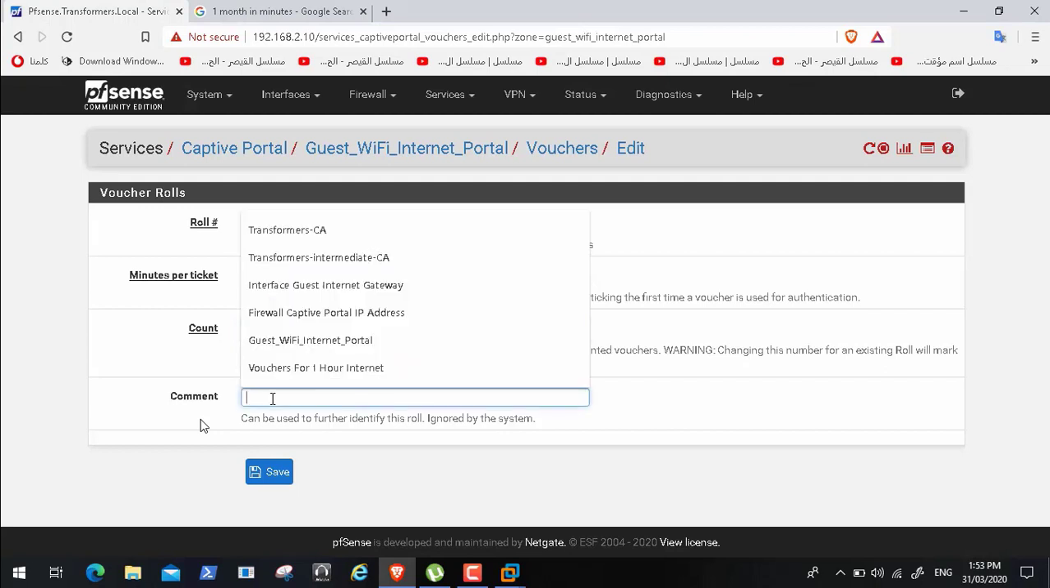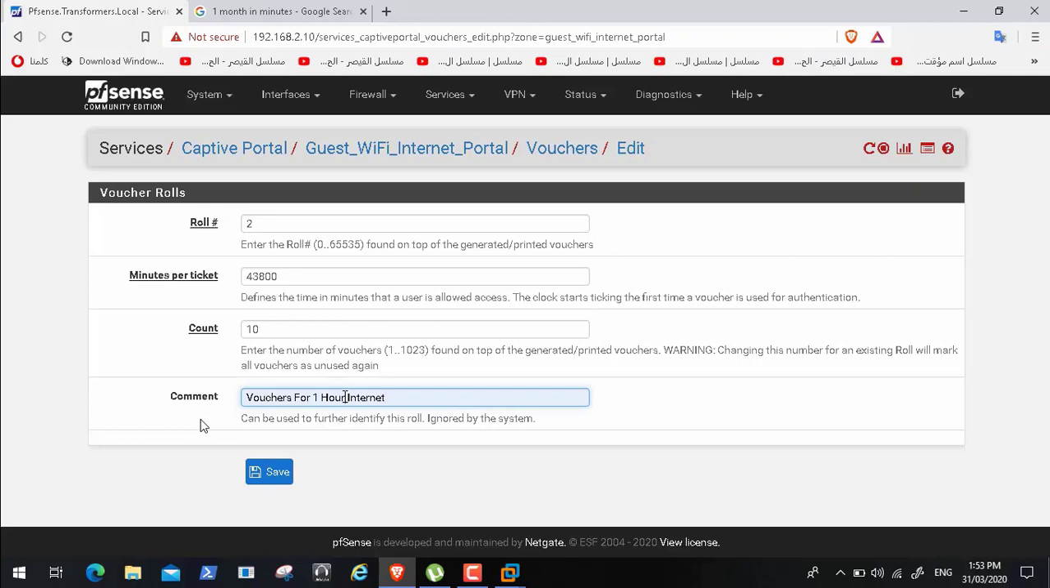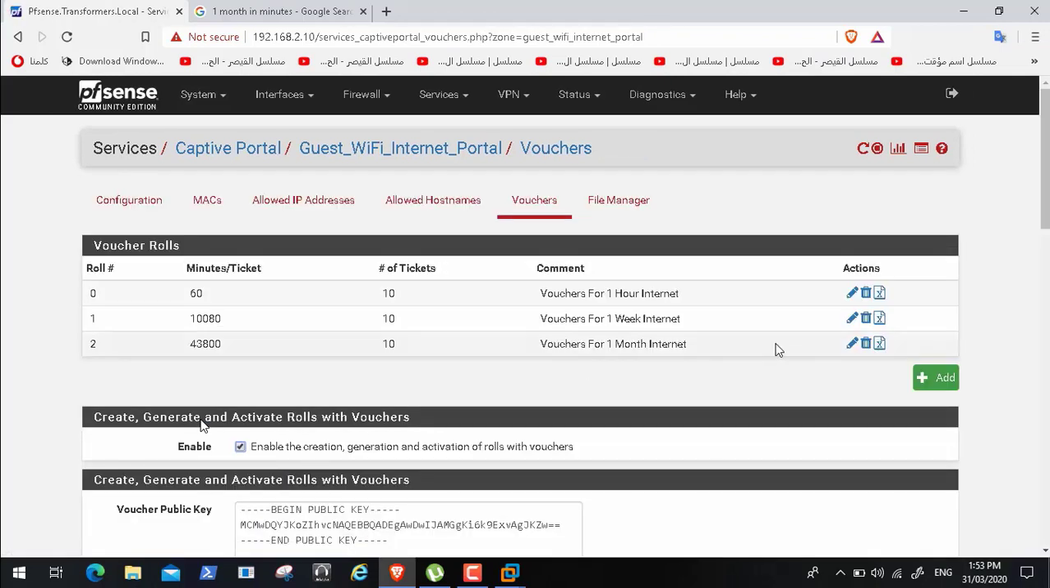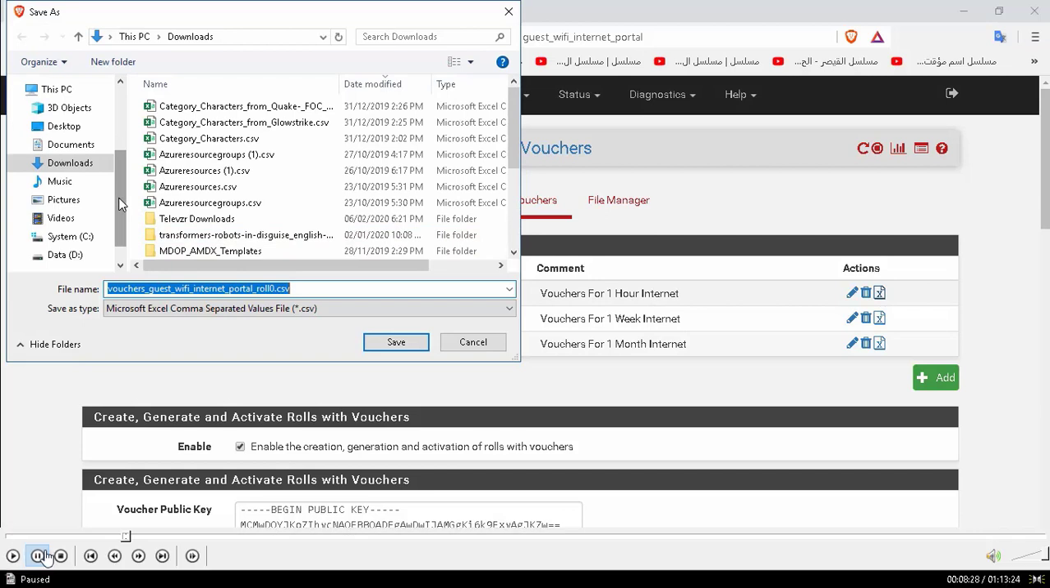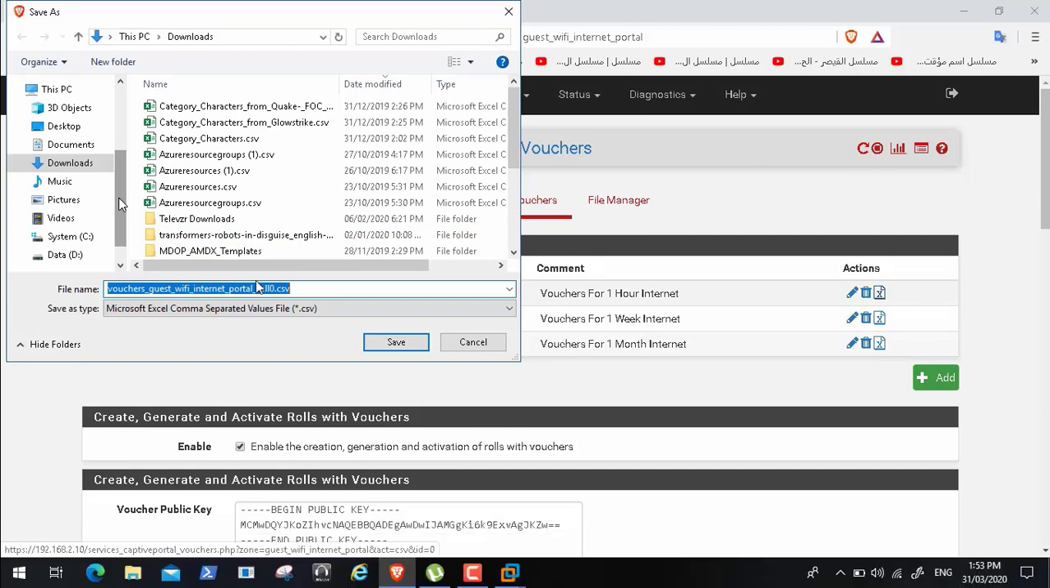So here we are making vouchers for 1 week and 1 hour and 1 month. Here I forgot to make it for 1 day, because actually there are some guests that need to access the internet for 1 day. Okay, so we have here 3 types of vouchers. Just a minute, let me show you what I have done here. So here we have vouchers for 1 hour and 1 week and 1 month.